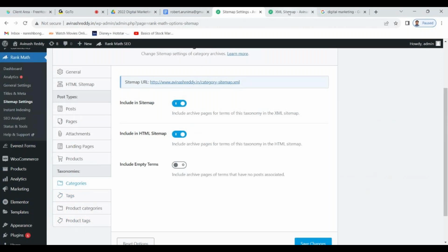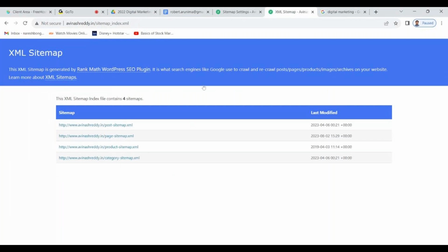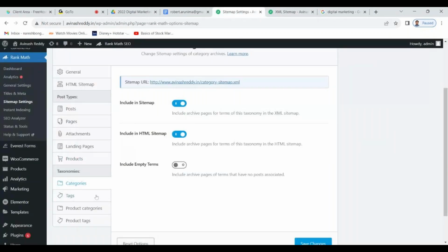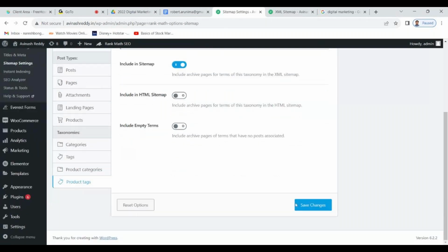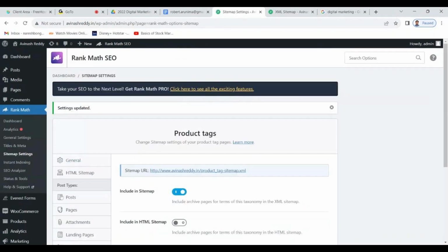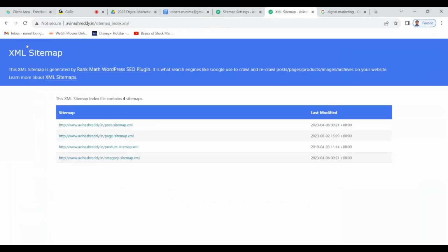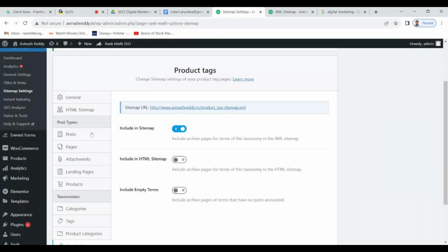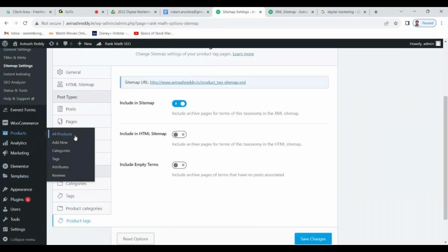Based on that, WordPress will directly update it here. Even if I switch on, we don't have any sitemap. So I think we don't have any product pages, so we might not get that. Yeah, we don't have any pages in it. So this is on the sitemap.